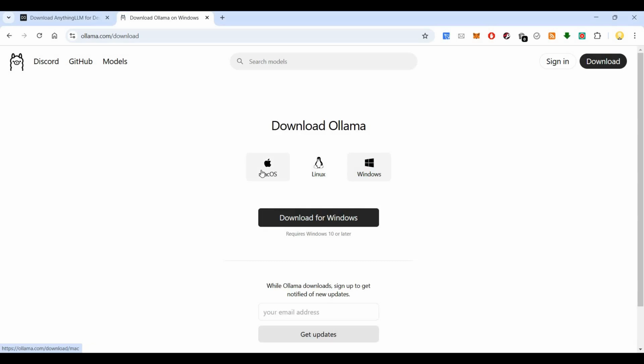When you click on download, you will see Mac, Linux, Windows. Here you will select Windows, then click on download. It's a normal installation file. You just click on the downloaded exe file and install that. Once it is installed, you are good with the Ollama part.